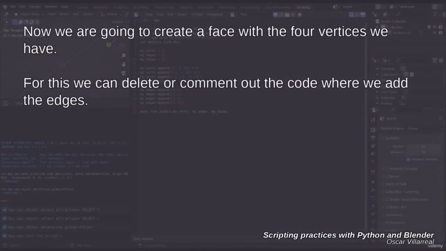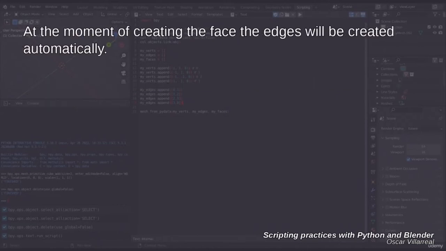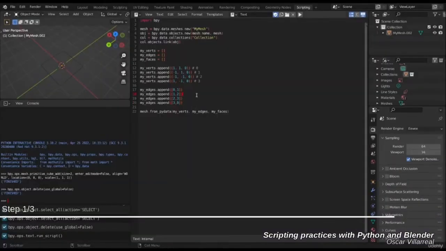Now we are going to create a face with the 4 vertices we have. For this, we can delete or comment out the code where we add the edges. At the moment of creating the face, the edges will be created automatically.